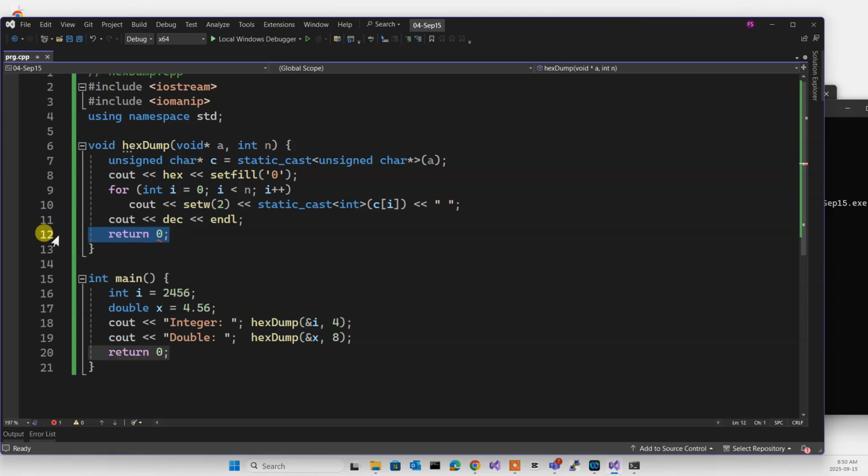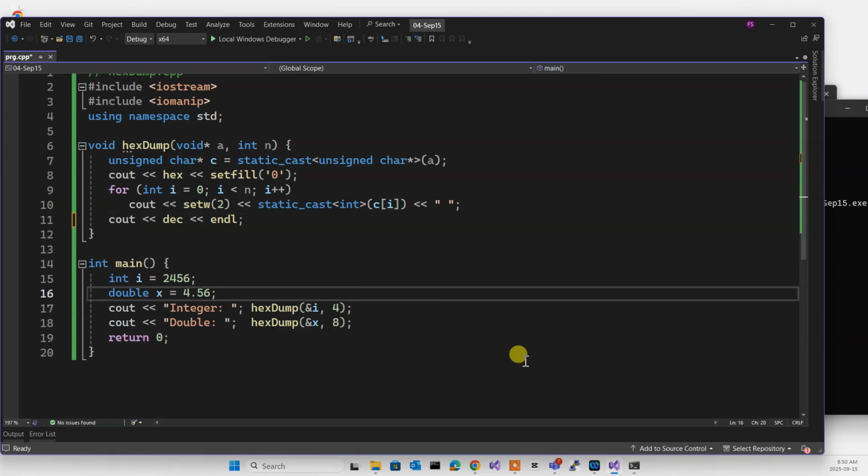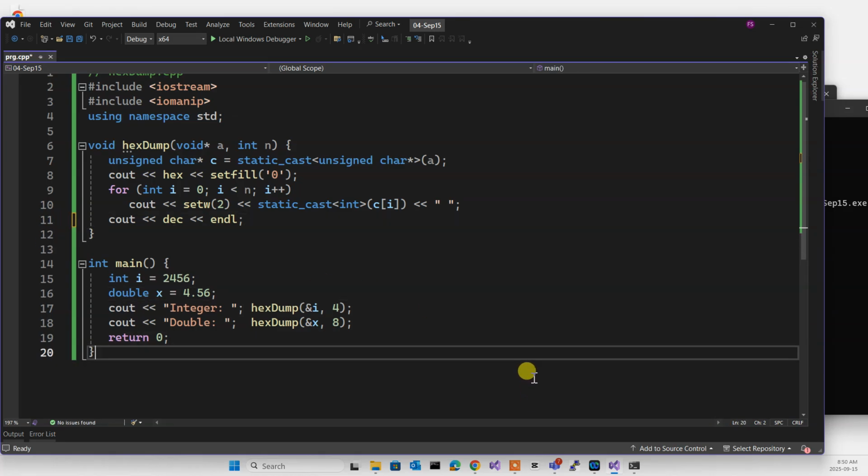Sir, you coded hex dump, right? Did you code hex dump? Is this your piece of code, or is this built in? Hex dump? No, hex is built in. It's a manipulator. Okay, so you're showing what it's doing. Yeah. It's like you write fixed, or you write left, or you write right. So hex does that.